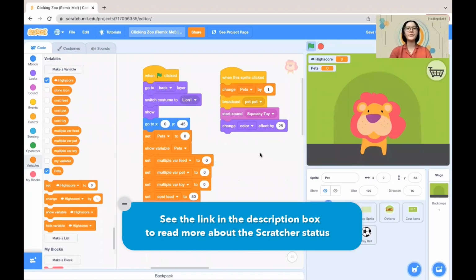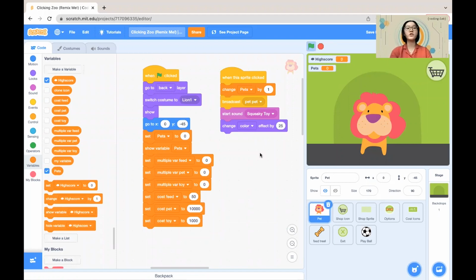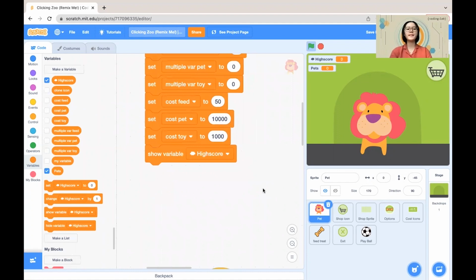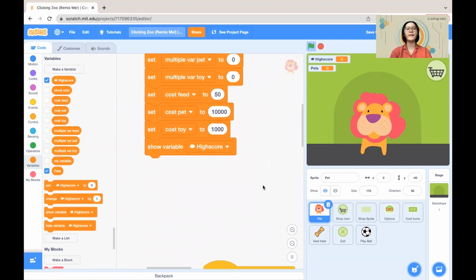Now that we have our high score variable, let's just make sure that it'll show up every time we start the game. And we can do so by using our show variable block, which is a dark orange block over here. Then we want to make it such that when the number of pets that I've generated in one game is more than the current high score, I will set the high score to follow the current score.